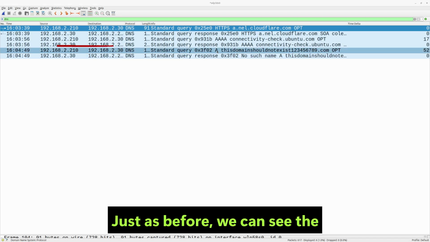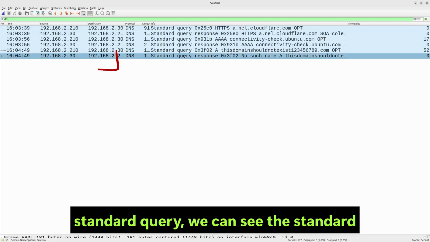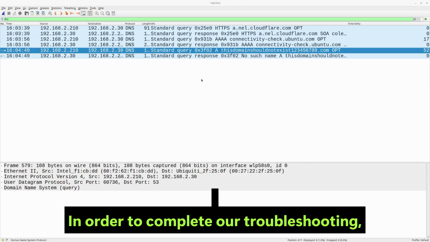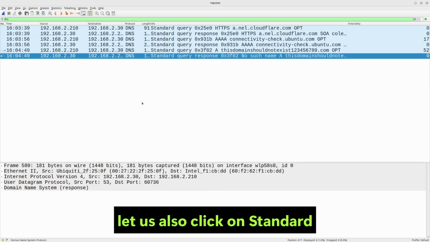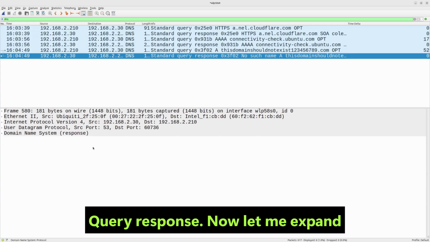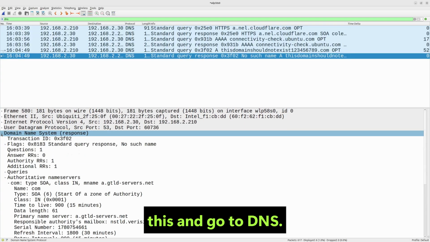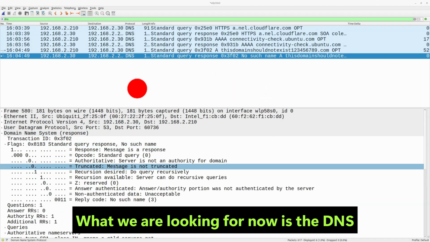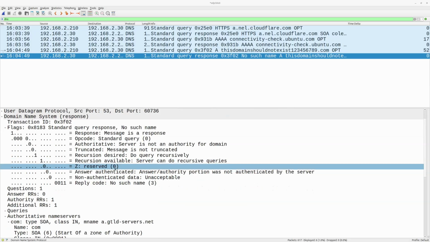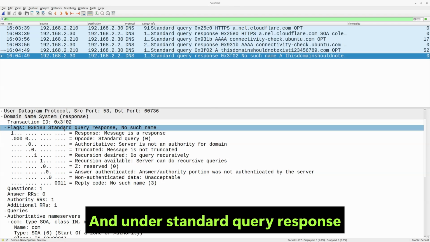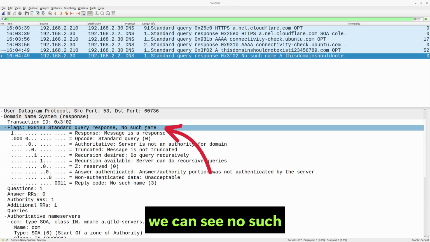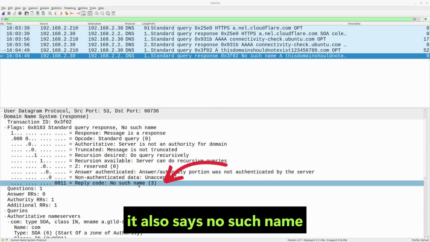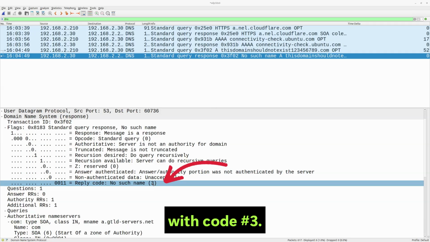Just as before, we can see the standard query and the standard query response. In order to complete our troubleshooting, let us also click on the standard query response. Let me expand this and go to DNS. Let us expand flags. What we are looking for now is the DNS answer. Under standard query response, we can see no such name. When you look at the reply code, it also says no such name with code number 3.